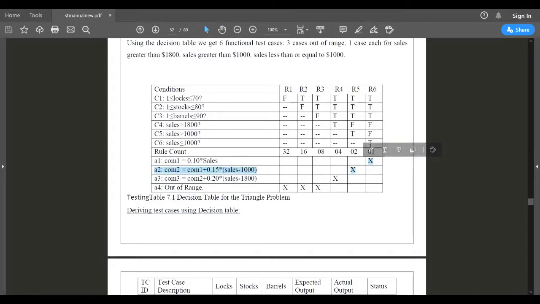Then the last one is there. So in R6, this is true. Once this is true, it indicates that the sales value is less than or equal to 1000. Once it is less than or equal to 1000, the output result will be a 10% commission. For the 10% commission, I need to put the respective X mark over here. The X mark indicates the corresponding output result we are going to generate with respect to the conditions, and this is the action. So I think this is how we need to enter the decision table.